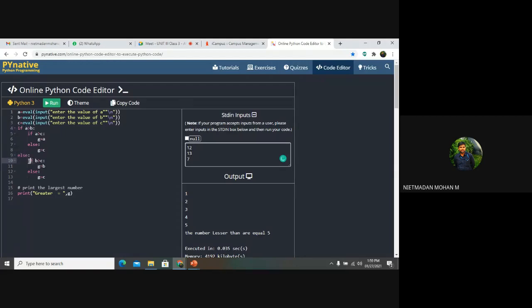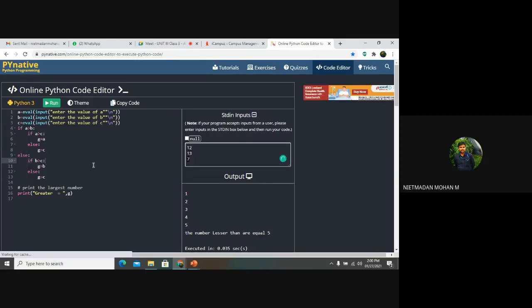And here, if B is greater than C, the condition will be true. Here B is 13 and C is 7. So this condition has been satisfied and it will print the result G. It will take the value in G and the variable has been displayed as an output.